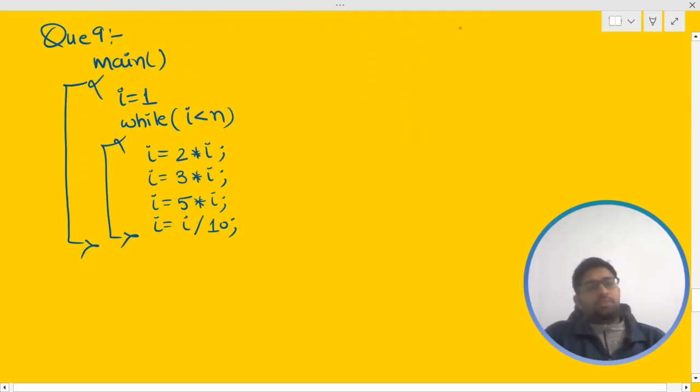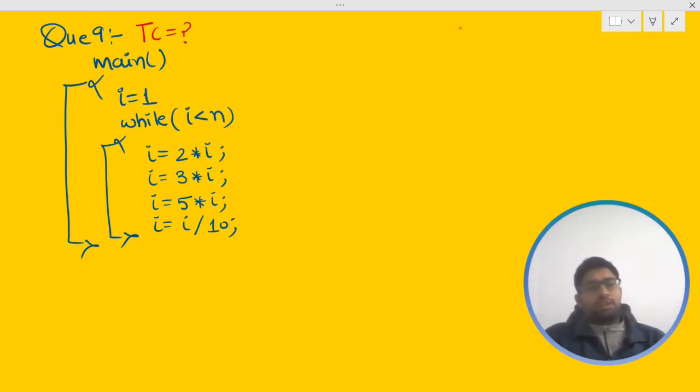In this example, we have to find out the time complexity of this program. We see that inside the while loop, there are 4 statements written. The time complexity of this program will be the total number of executions of these statements, so we have to find out the overall effect of these statements. The first 3 statements are doing multiplications on the control variable, and the last statement is doing the division operation on the control variable.